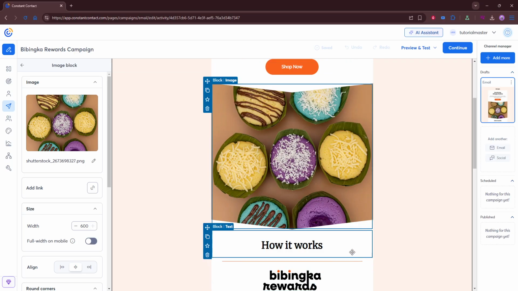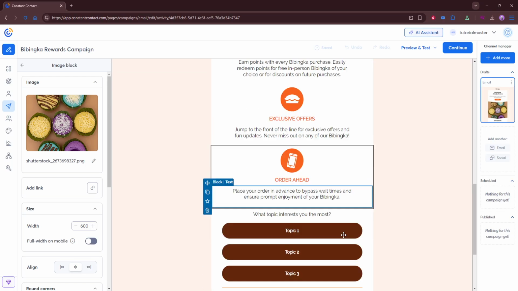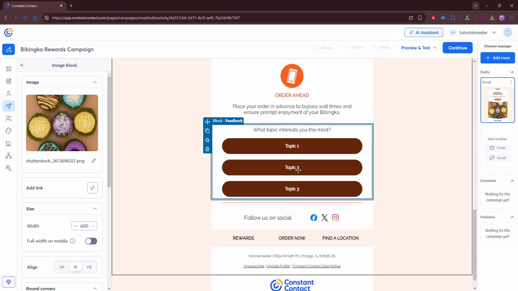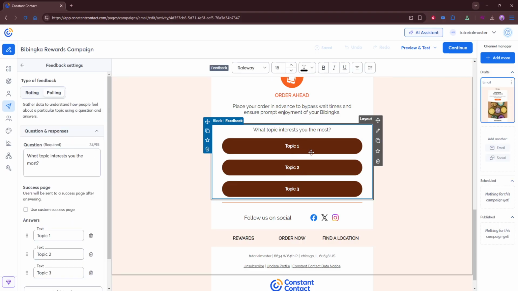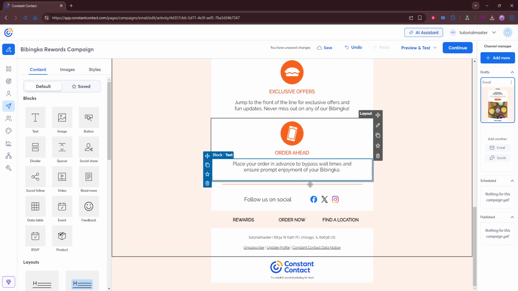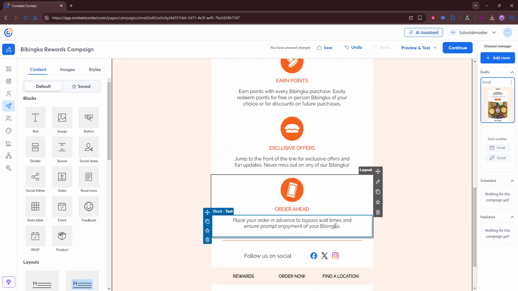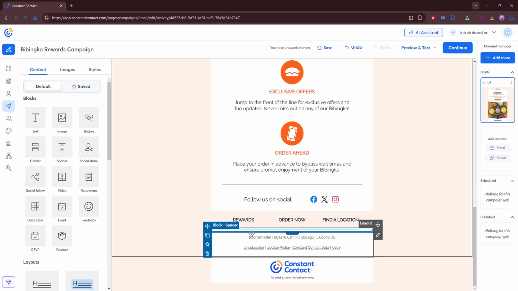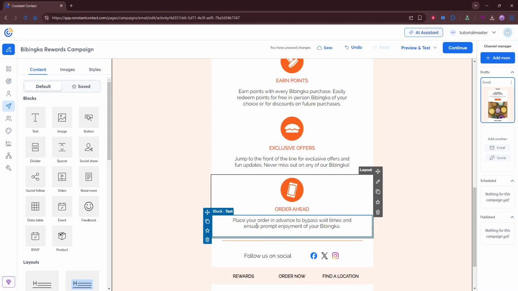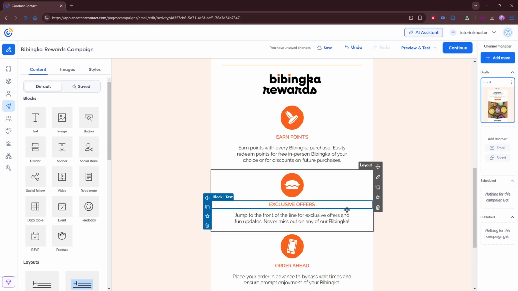After that, refine the layout. Drag, drop, move, or edit blocks until the design feels clean and balanced. Maintain a clear visual hierarchy. Headline first, supporting text next, and the call to action button, where it naturally draws the eye. Use consistent spacing and margins so each section has room to breathe.